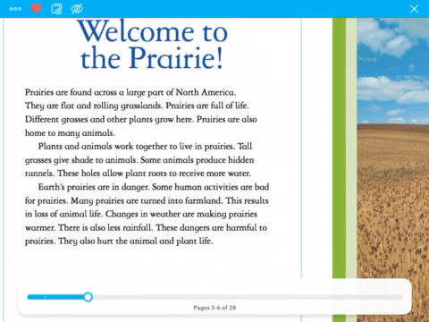Prairies are also home to many animals. Plants and animals work together to live in prairies. Tall grasses give shade to animals. Some animals produce or make hidden tunnels. These holes allow plant roots to receive more water.